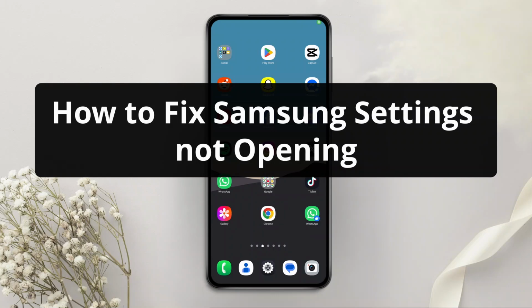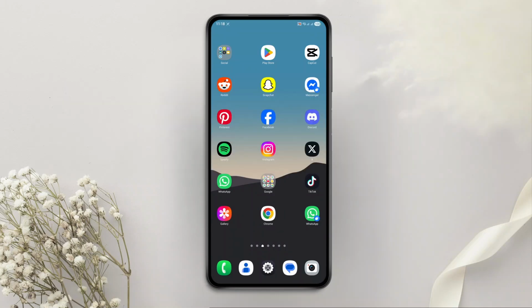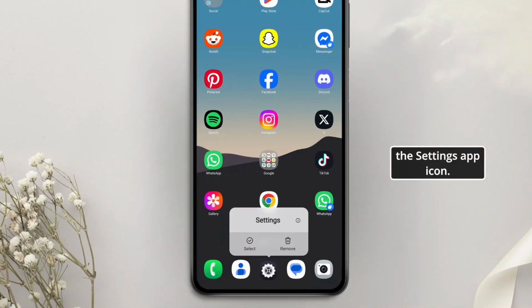How to fix Samsung settings not opening on Android. This tutorial shows you how to force stop and clear cache to resolve the issue. First, go to your home screen and long press on the Settings app icon.